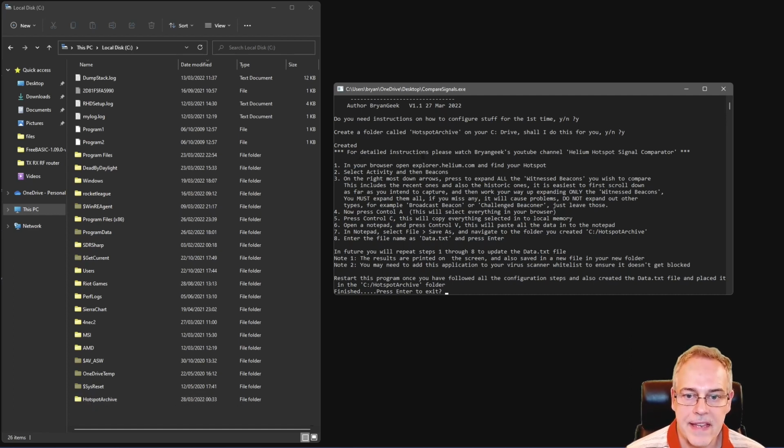And then it gives you instructions of what you need to do to upload the data and then run it. So far, we've already done step 6 is ultimately where we got to, which is to paste the data in. And now in the notepad, we need to do a file save as and navigate to our new directory. So we've created our Hotspot Archive here.